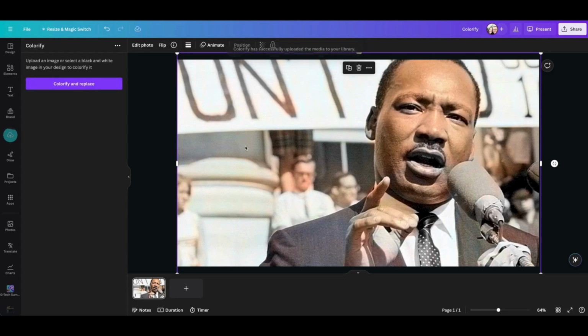So you can see that it's added some color to that image, which really is pretty neat for the kids because when they have those old black and white photos, it kind of gives them an idea of what it looked like to really be there in that time and in that moment.